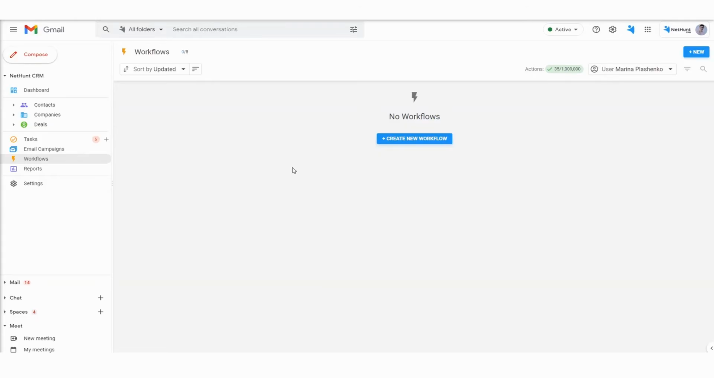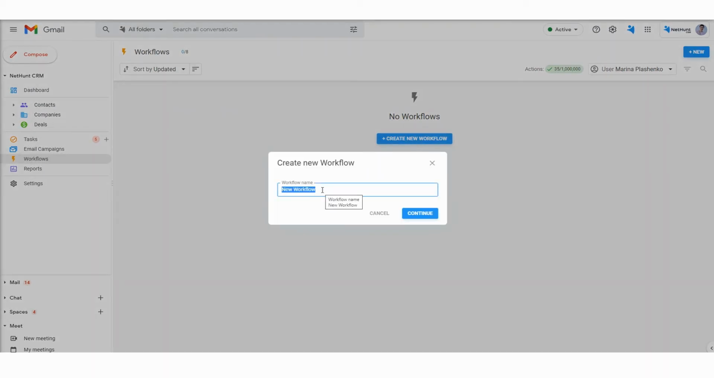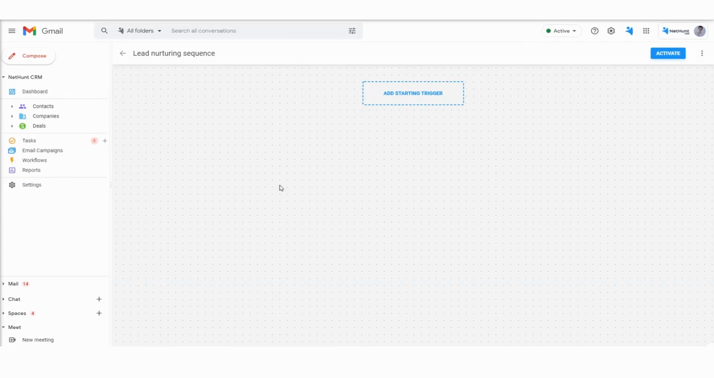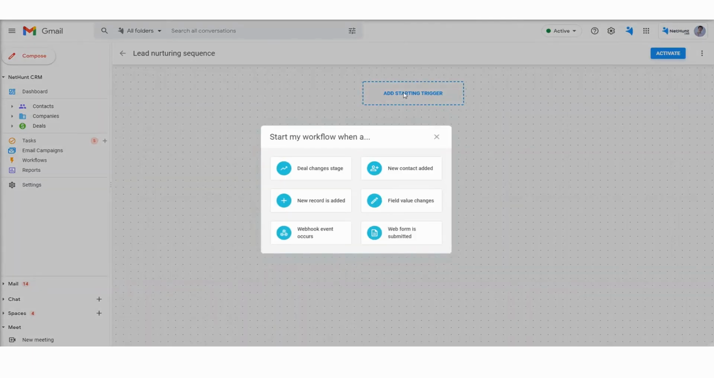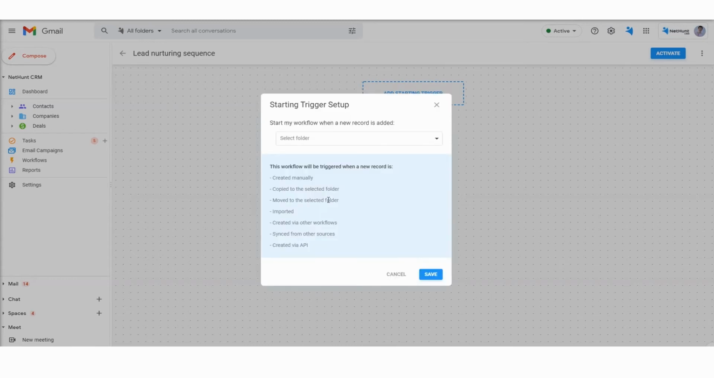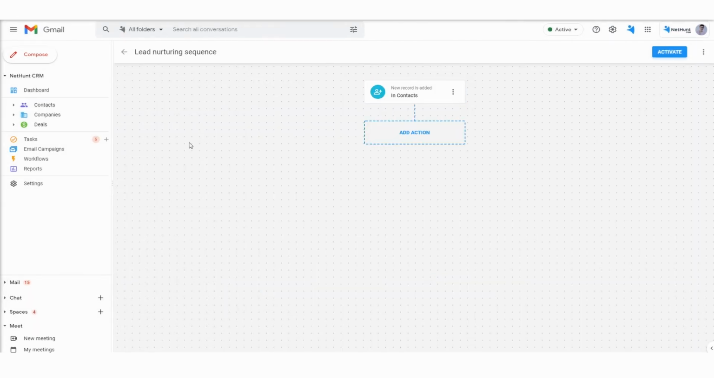Here is how I would set up an email sequence workflow in NetHunt CRM. I start a workflow by heading to the left-hand side panel in NetHunt CRM workspace. I click Workflows, add a new one, and give my workflow a name. Then I add a starting trigger. For example, when a record in the CRM is created. I specify the folder. It is the context folder.